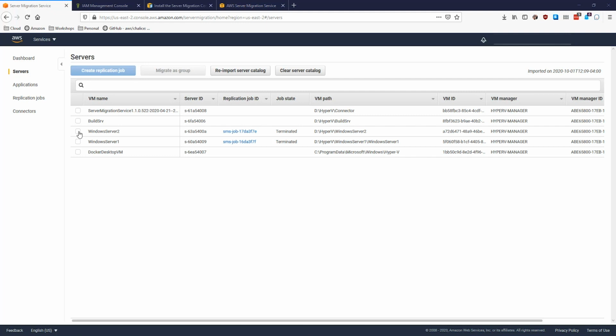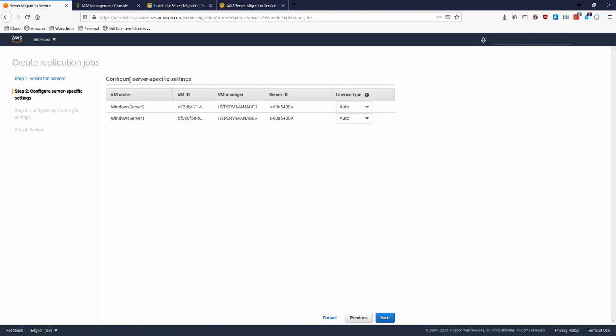Setting up replication for your servers can be done by selecting the individual servers, clicking Create Replication Jobs. Here we want to specify the details of the license type. In this case, because we're migrating Windows servers, the automatic default is to use AWS provided licenses. You have the option of selecting Auto, AWS provided instances, or BYOL, or bring your own license.